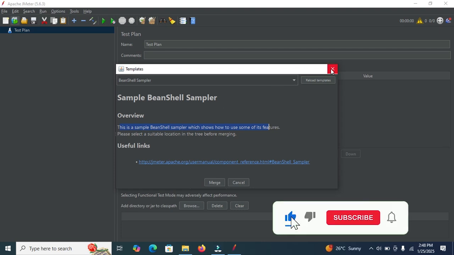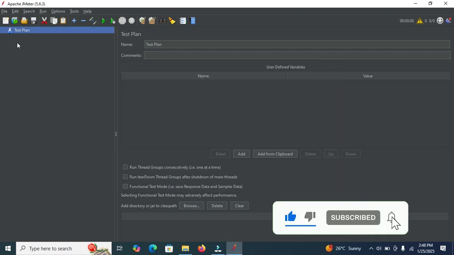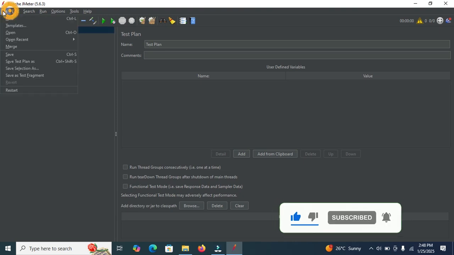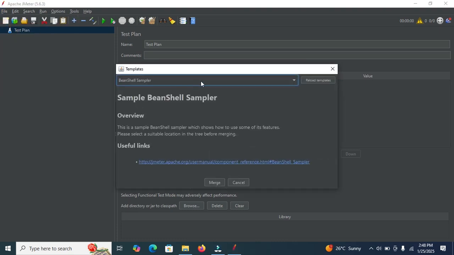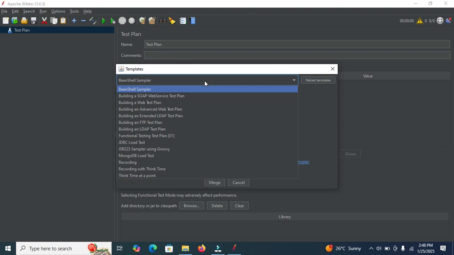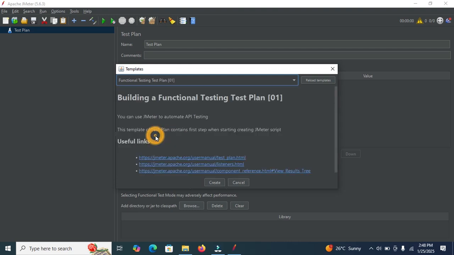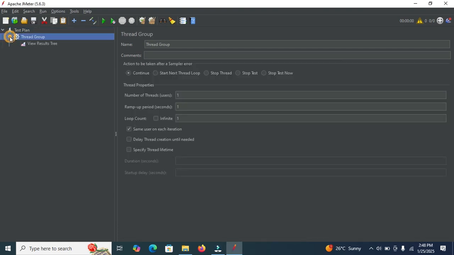Now let's add the template. You can add the template from this option. Click on File and then click on Templates. Let's add a template here. Click on this functional testing test plan and then click on Create. After clicking on Create, the template has been added.